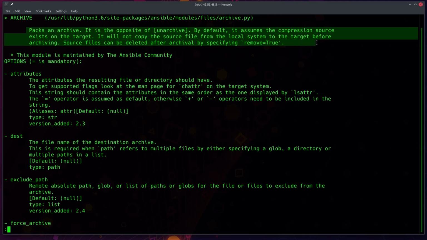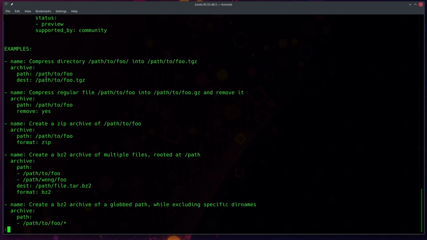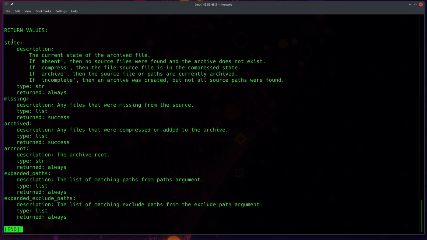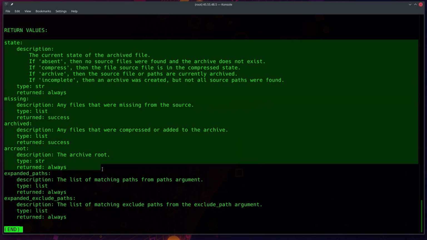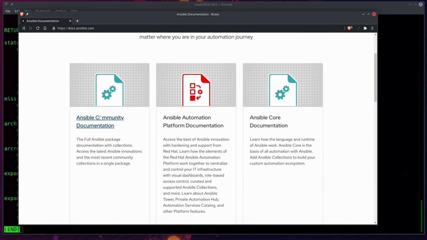It gives you a description of what it does. It gives you all of the options that it can take. And then toward the bottom, it gives you some examples for common functions. Below that, it can even give you return values. These are things that you can then store in variables and use in later plays in your playbook and later tasks in your play. Now, the other place that you can get that information is at docs.ansible.com.